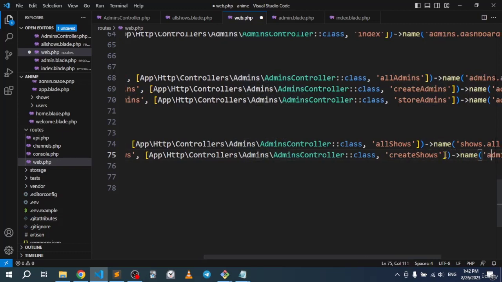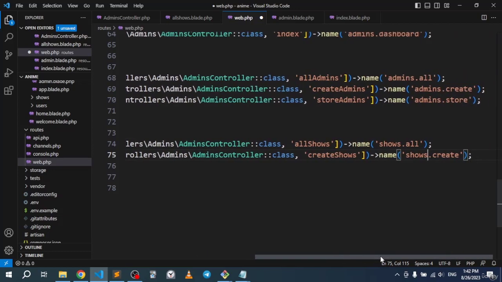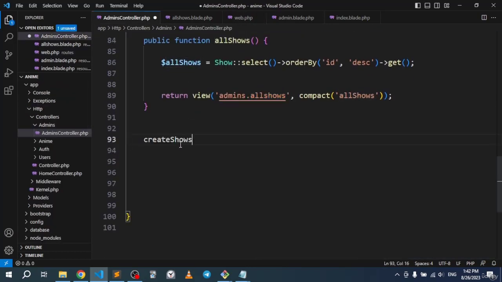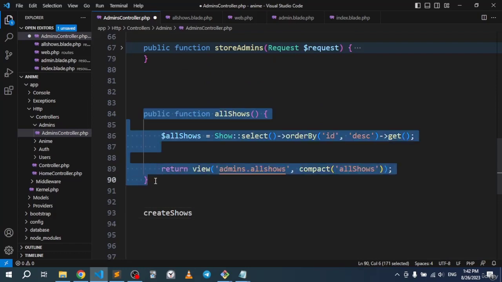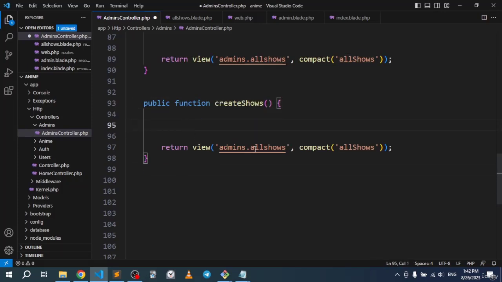This function will basically allow us to display a form. In this form we will submit the new shows. So let's copy this and paste like that. I'm gonna copy this and also paste like that. Let's cut this and paste. We're just gonna return a simple view of admins.create-shows, and we're not gonna pass in any kind of data. So let's save.